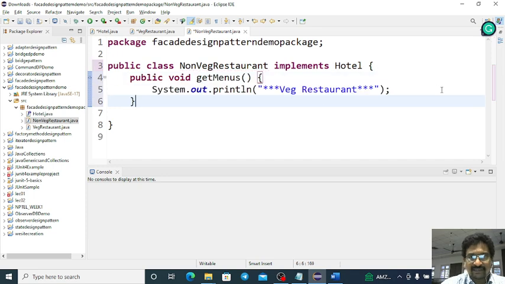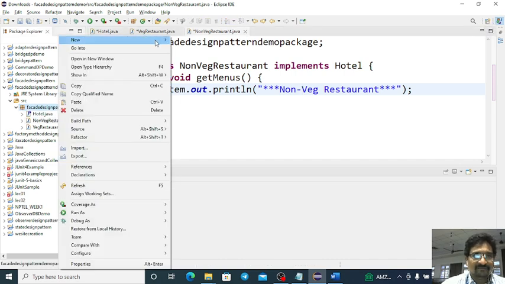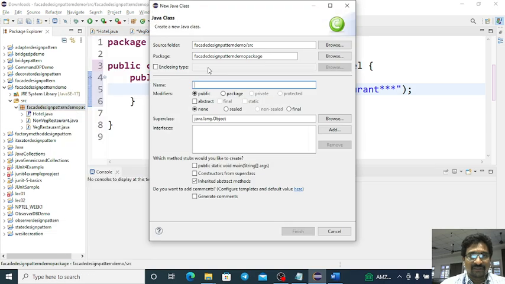Method overriding, so this is a non-veg restaurant menu card. This is the non-veg restaurant menu card I'm creating. Similarly, I'm creating the third concrete class, that is veg, non-veg restaurant class.